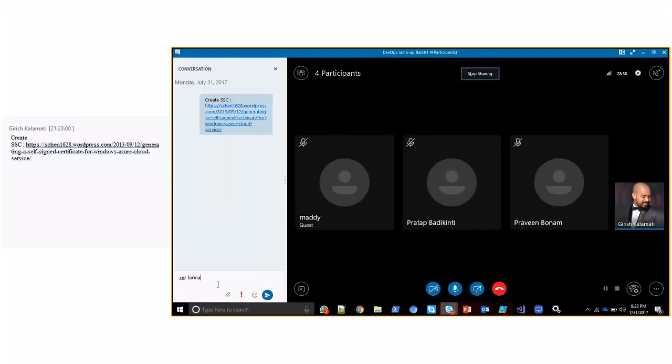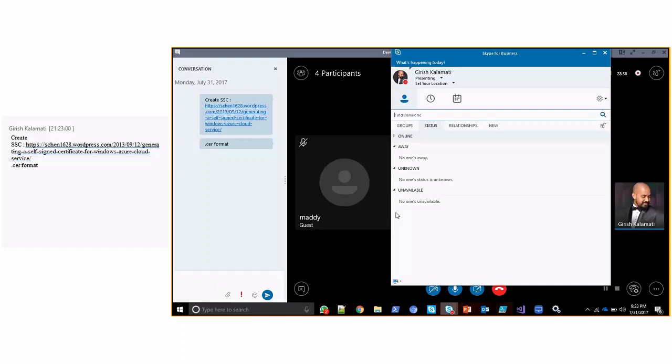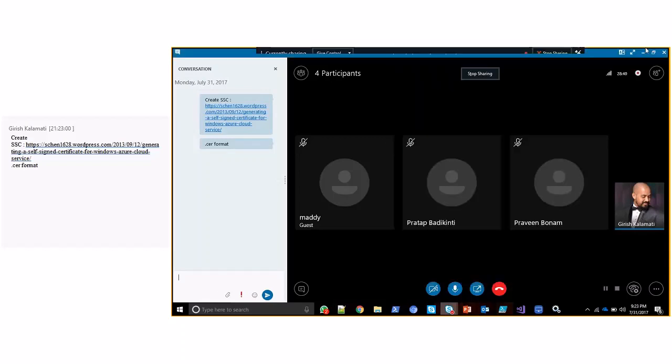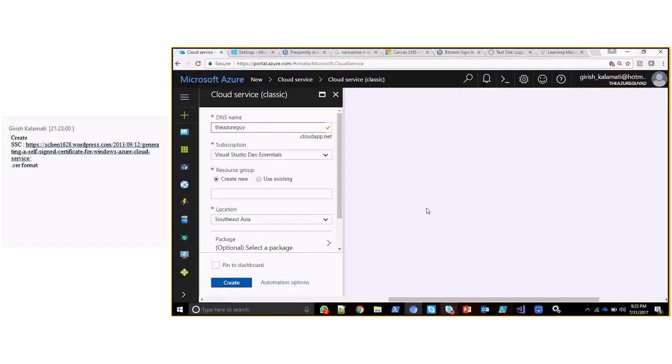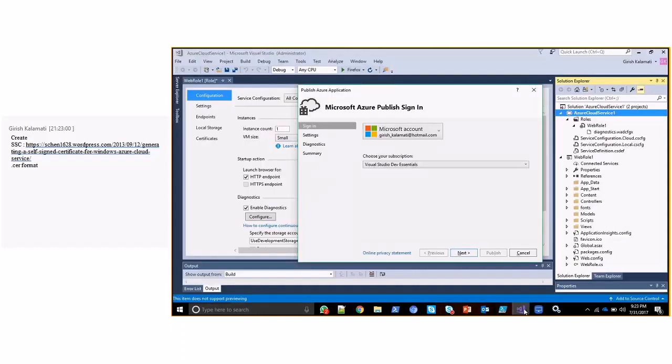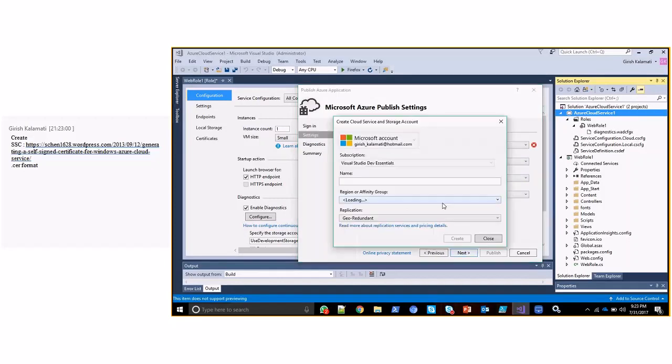The cert format. You need to create a public cert. Why it needs to be created, I'll let you know. Let's go with Visual Studio. Yes, Visual Studio definitions. Let's go next.